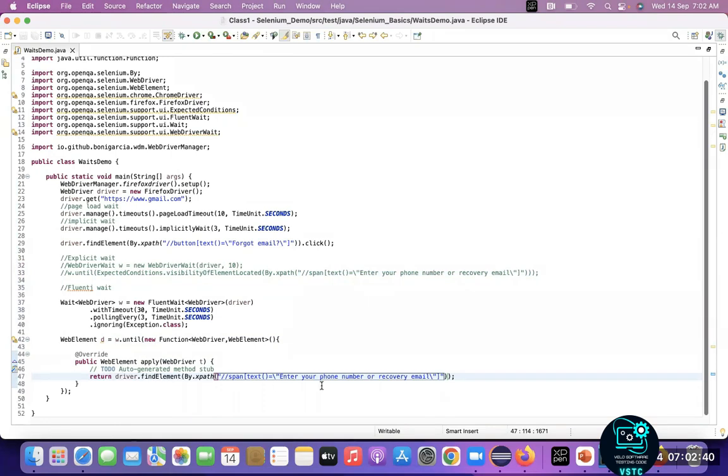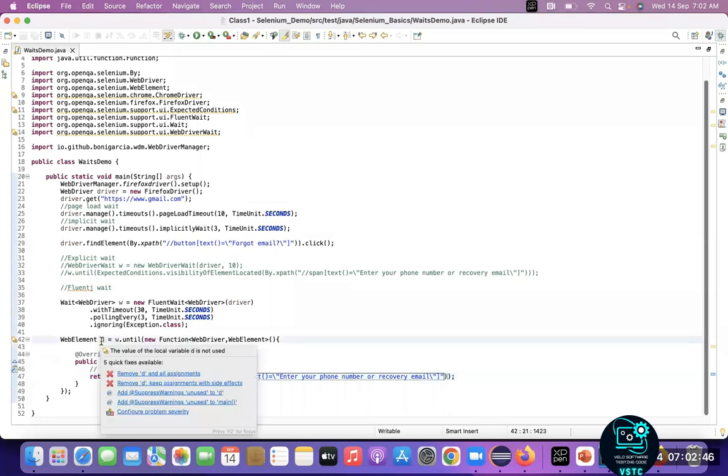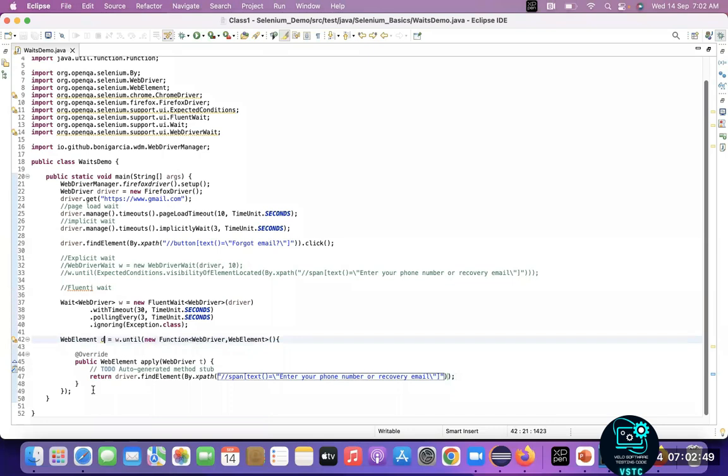Whatever element is found within this time will be returned and stored in this D. On top of D, whatever you want, you can do it now. Once the element is found, you can perform the click or whatever action you want to perform. So we are asking the driver to wait until this element is found.